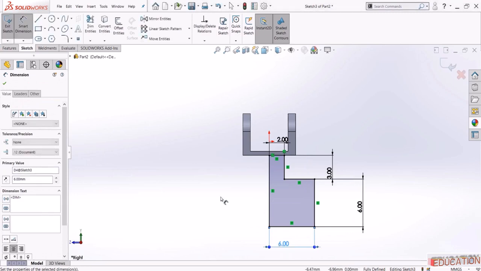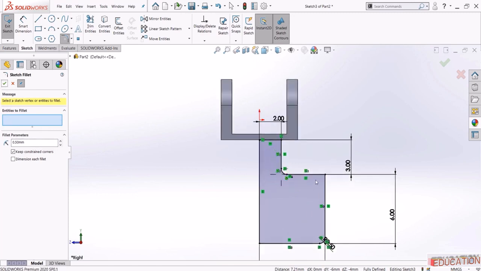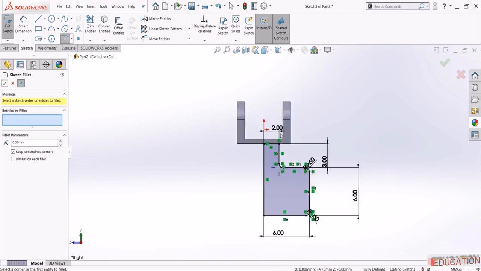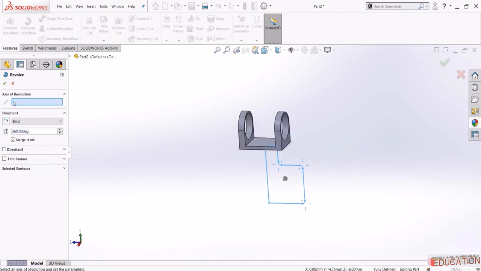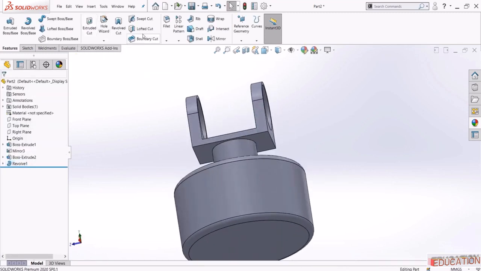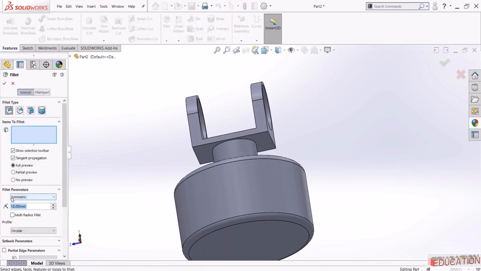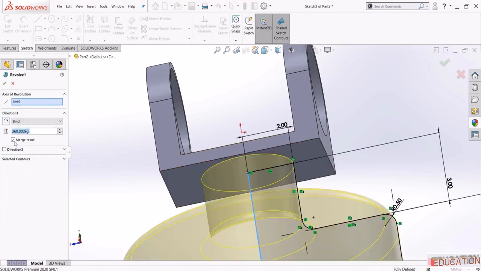We need to apply some fillets, so select fillet and set this to 0.5 and then select this corner and select this one, then hit OK, and we need to select this one too. Now once you're done, finish the sketch and select revolve, and for the axis of revolution make sure to select this line, then hit OK, and here select fillet, set it to 0.1 and this time select this edge. When you create the revolve, make sure that merge result is selected.